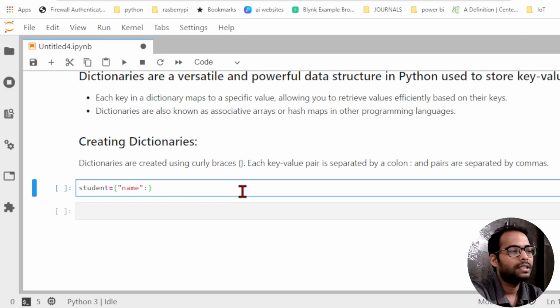Fine. So in this case, what is the name of the student? It's a string, so I need to use quotes. So here I'll write quotes, and let me write my name there. My name is Sambhudatta. So I'll store the value Sambhudatta under the key name. Okay, now in the student dictionary, I have stored one key, that is the name of the student.